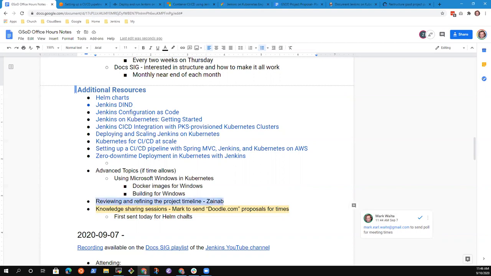Okay, then project timeline, Zeynep, I'm not sure what to offer in terms of timeline here. What would you suggest? What works best for you in terms of planning your projects and which should be done first, which should be done second, those kinds of things?